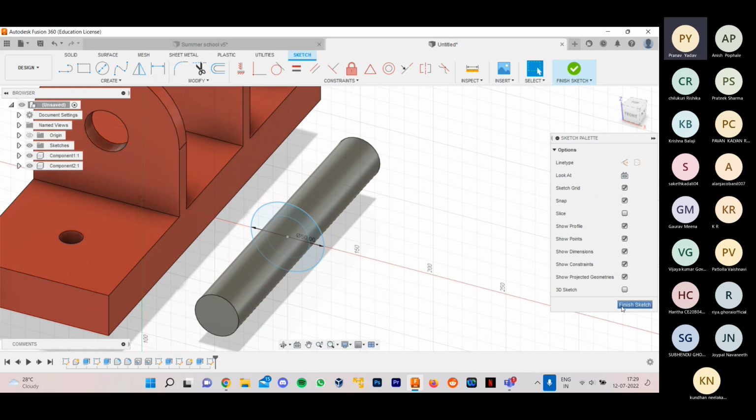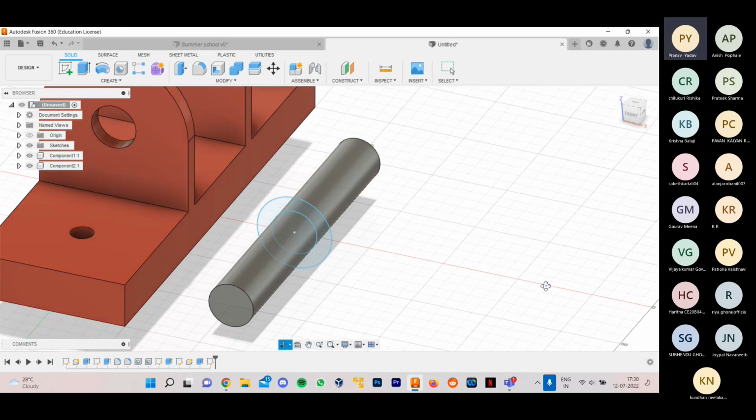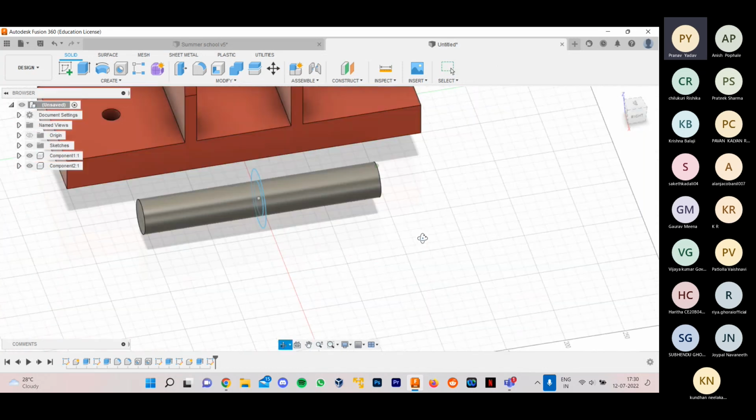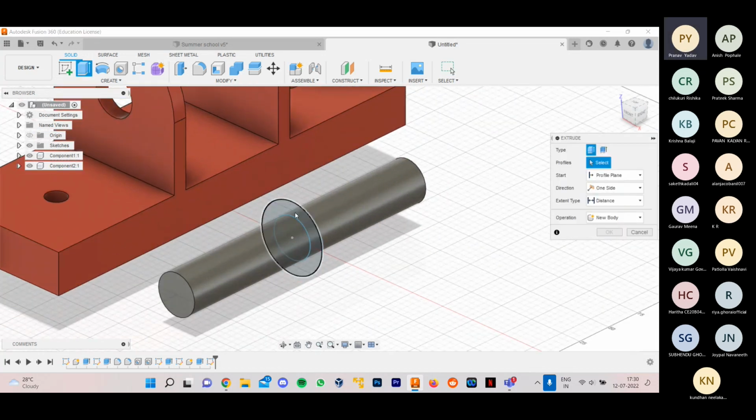Now, finish sketch. Now I'll be showing you how you can actually manipulate the extrude command. I actually use this a lot. I'll click on extrude. I'll choose this.